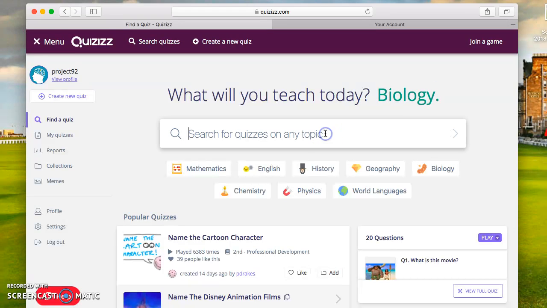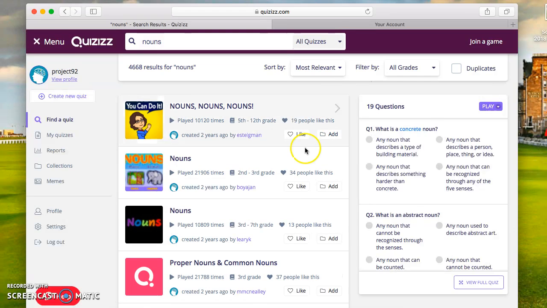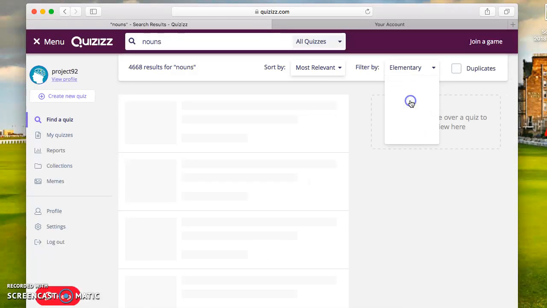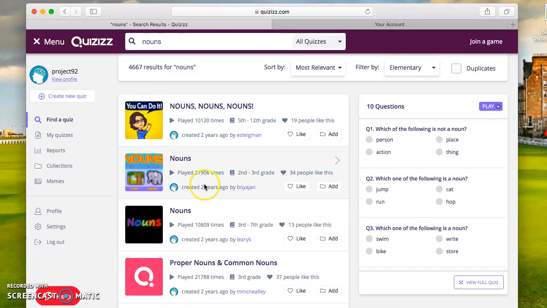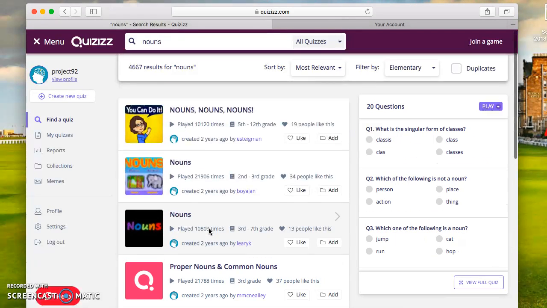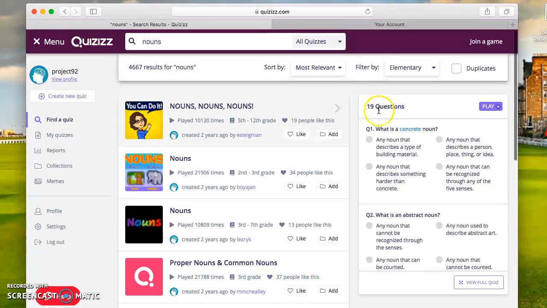So let's say you wanted to work on nouns. Just type in nouns. You have a couple more options to filter. Most relevant, most popular here, the newest here, and then you can choose your grade level all the way up to college. So let's say elementary, and then we're gonna have the most relevant ones come here. You can just scroll down, find the one you like. It'll tell you how many questions there are.